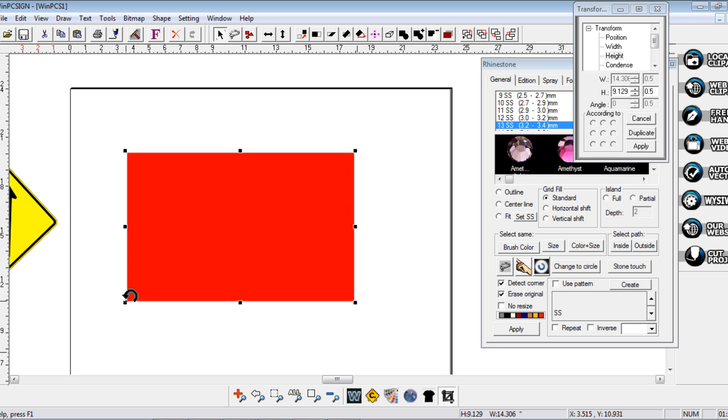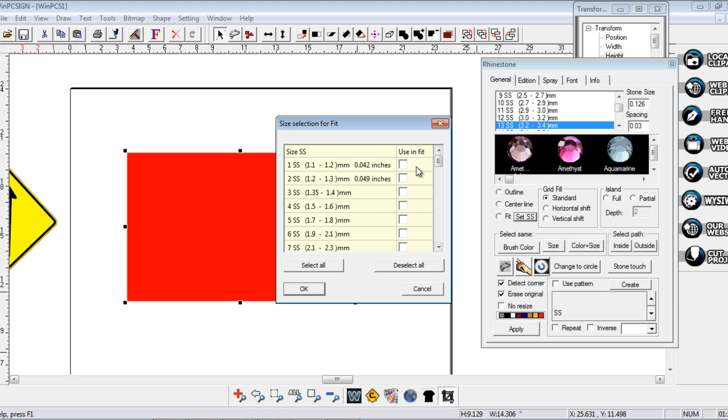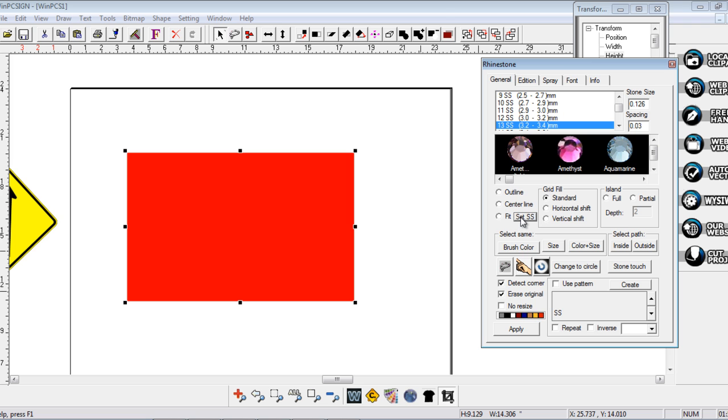I'm going to go ahead and send it to be rhinestoned right here, and it's going to be rhinestoning it with a grid fill. We're going to use the standard grid fill. We also have a vertical horizontal. We also have just an outline. We have a center line, and we have a fit also, where you can do a center line, but you can select any size stone that you want. So say you're doing Edwardian script and you're doing bride and you want to have a 16 SS and a 6 SS stone in it to really make it pull those skinny lines and those thick lines out and make it really elegant and pretty, then you would use the fit and select the stones that you want to use in that.